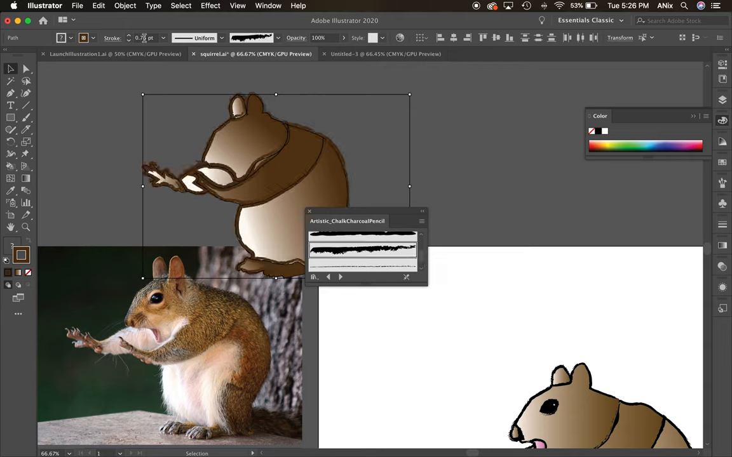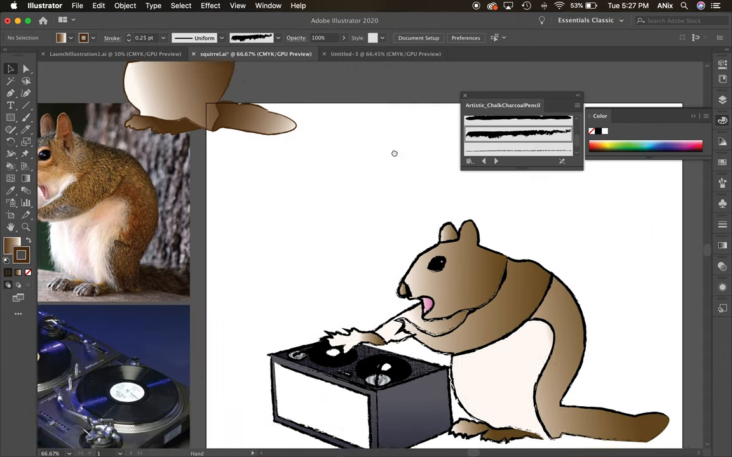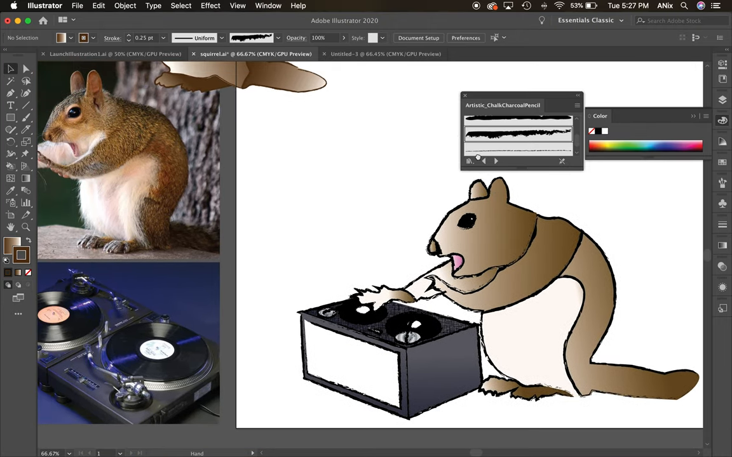Depending on how thick or thin you want it to be, it can give your whole project a feel or effect. And it helps if the entire project, the background and everything, also has that kind of cool stroke on there. So let me go back to my squirrel.